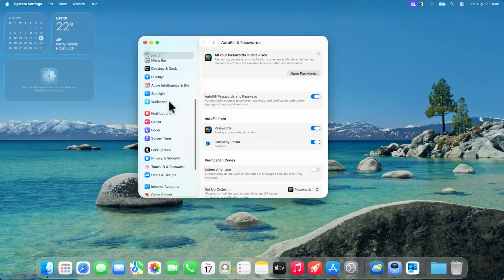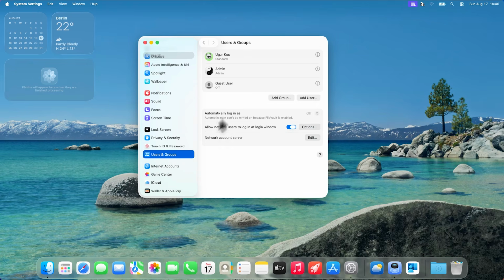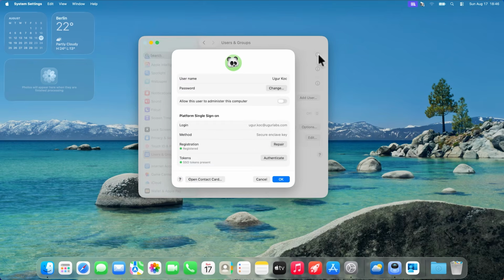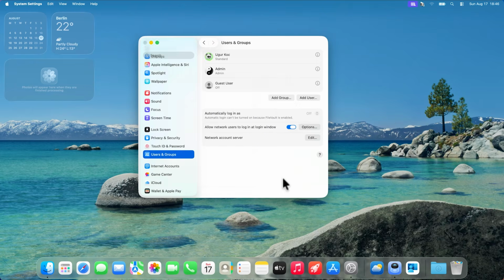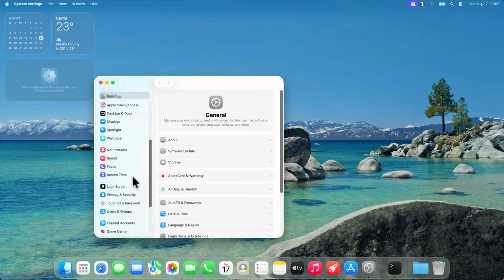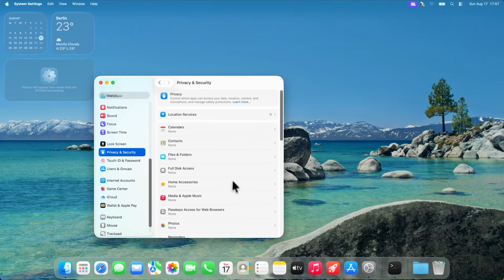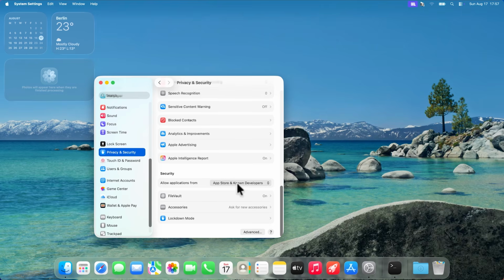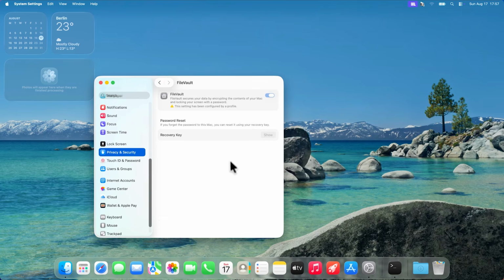Now that the process is finished, we can stay in the system settings and look at the users and groups on this device. And basically clicking on the local user's name and the info icon on the right side will give us information if the platform single sign-on has been configured or not. And while we are already at the system settings, let's also have a look at the FileVault, if it's been correctly enabled or not. So in the system settings, go to the privacy and security, and then scroll to the very bottom, and there's a FileVault option there. Clicking on it will then show that the FileVault is enabled and it's managed by a profile.